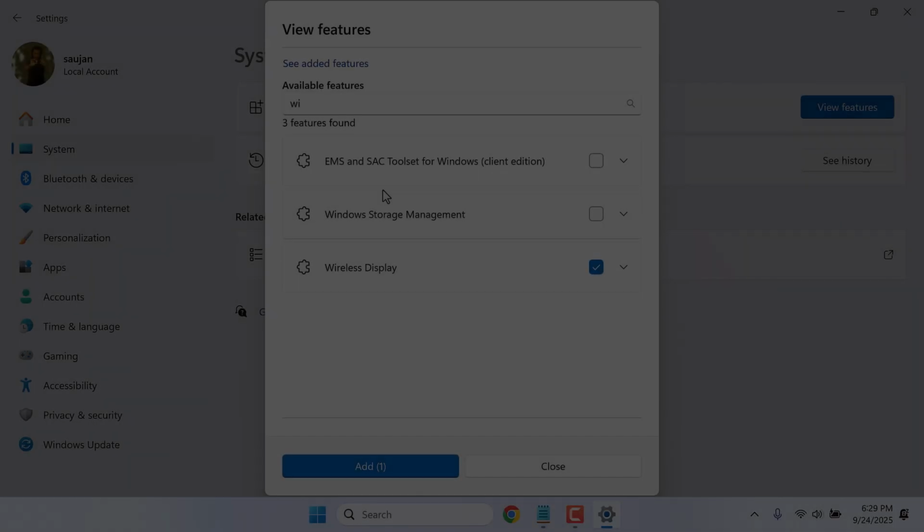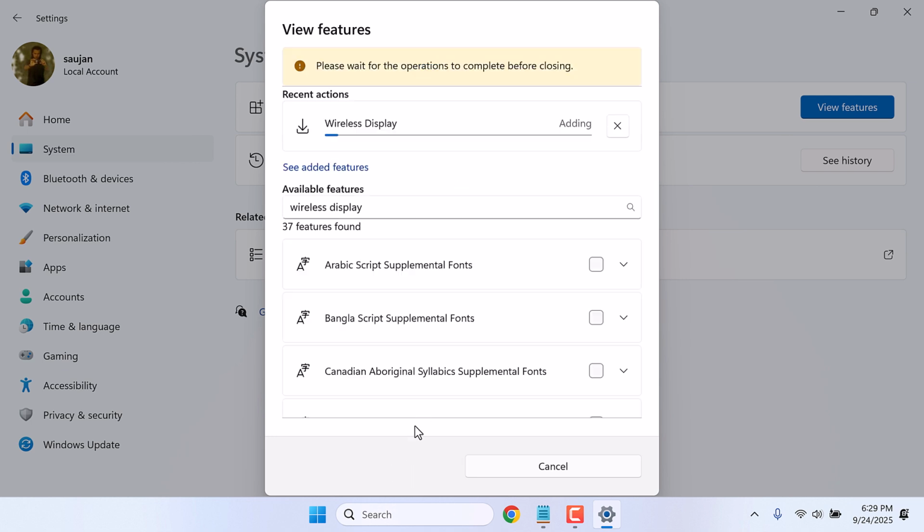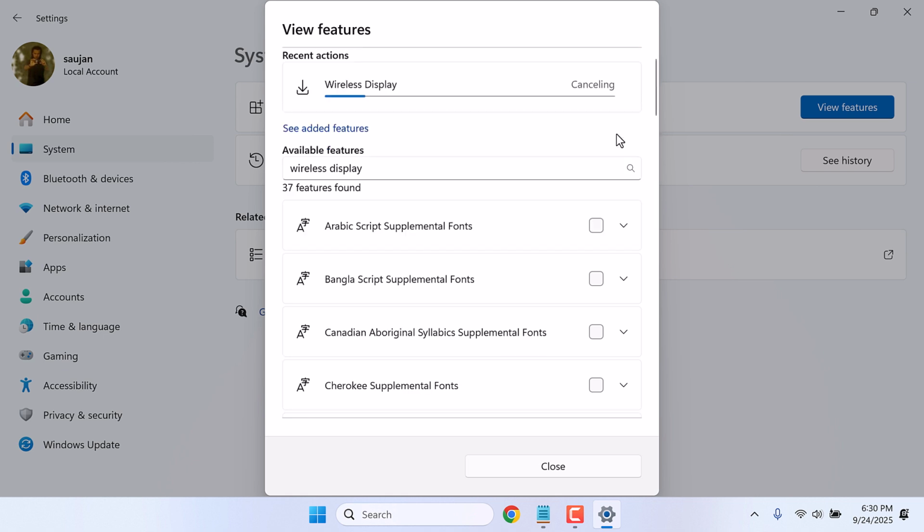Hi guys, if you're having trouble installing wireless display using optional features, you can try this alternative method. So we actually got stuck here and it never completed. So let me quickly cancel this. This will also take some time. And close this.